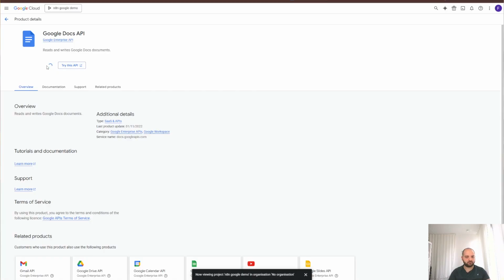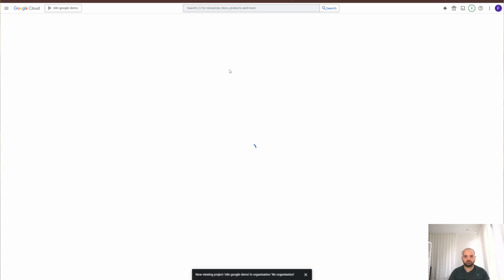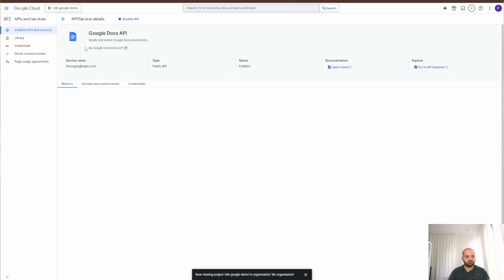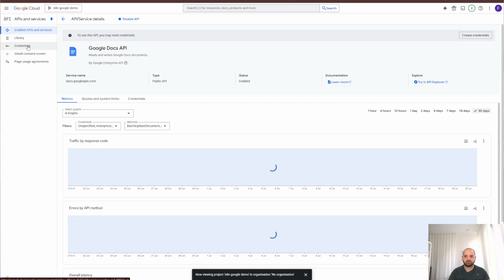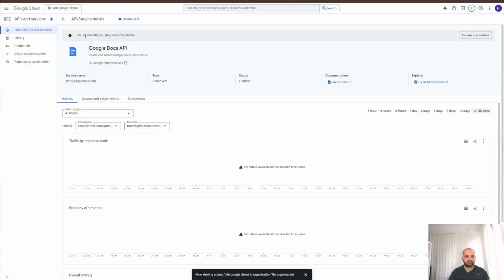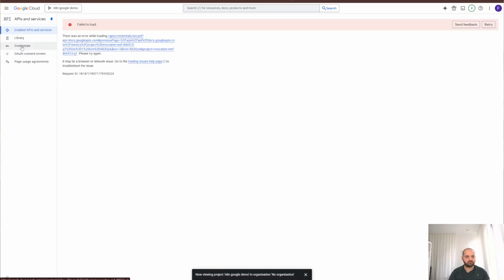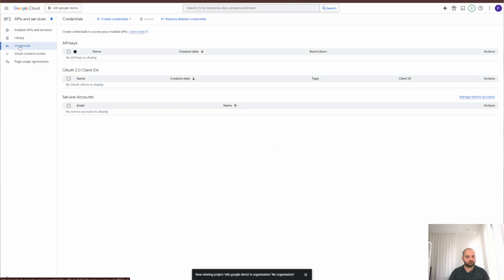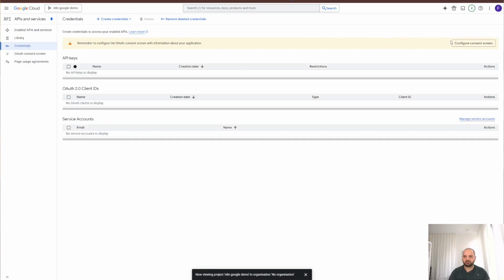We enable it. It will take some time until it's enabled. We will wait. Okay, now it's enabled. You see it's enabled. Then we go to credential. So here it also says that to use this API, you may need credential. We can press here or here. Okay, there's some error. Let's ignore this and press credential. Okay, now we have credential.